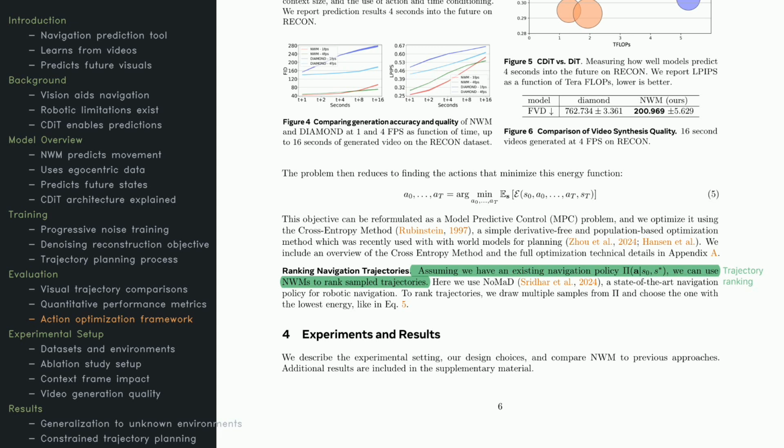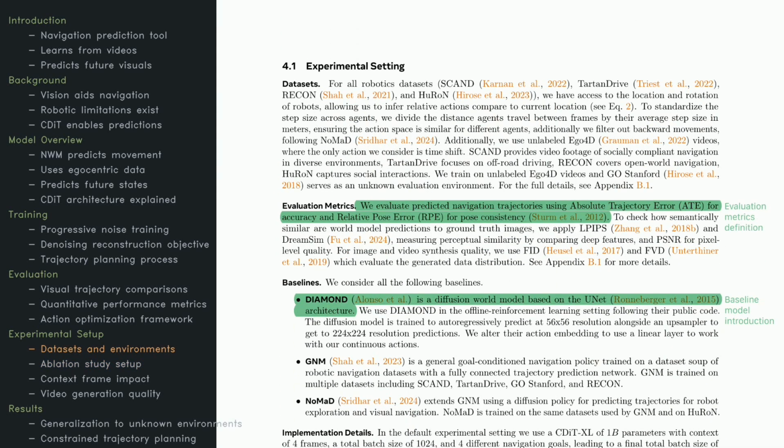After covering these ideas, the discussion flows into the experiments they ran to validate everything. So how did they set up these experiments?